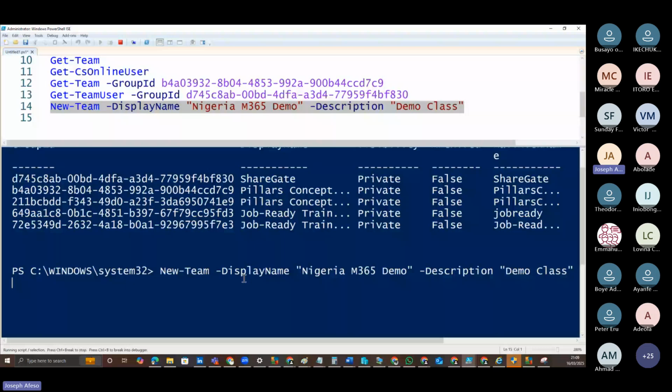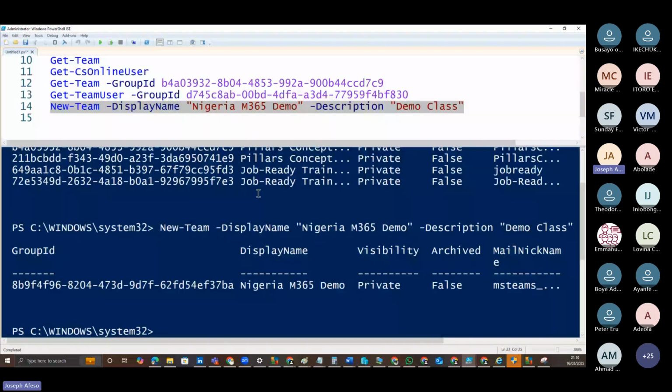I'm just waiting for it, and that is a function of my internet connection, honestly. It's not supposed to take this long. But really, instead of you clicking and clicking, just by running this one line of command, we create a team, we give it a display name, we give it a description, and then the team is created, and it has given it an ID.